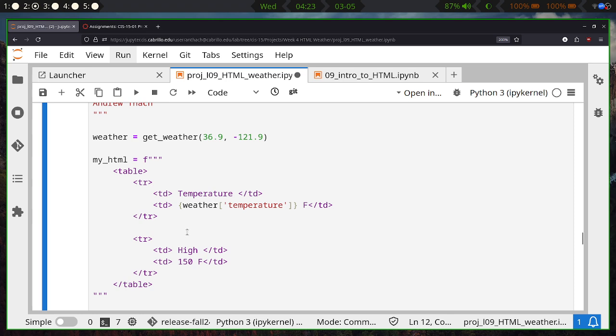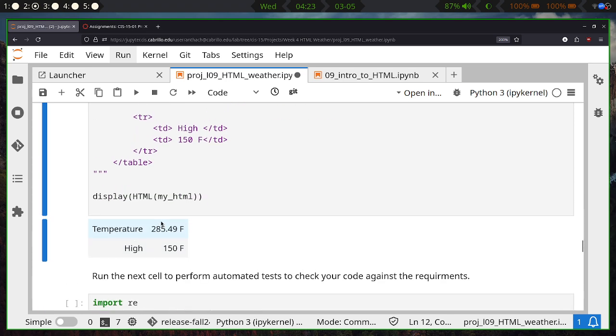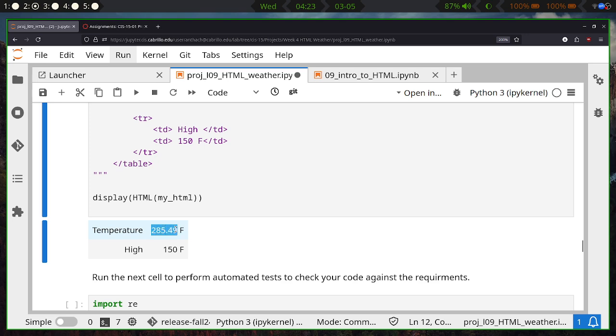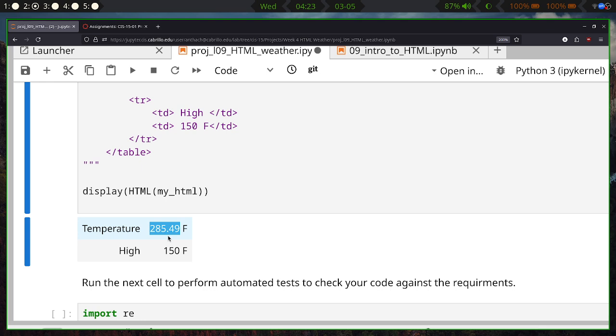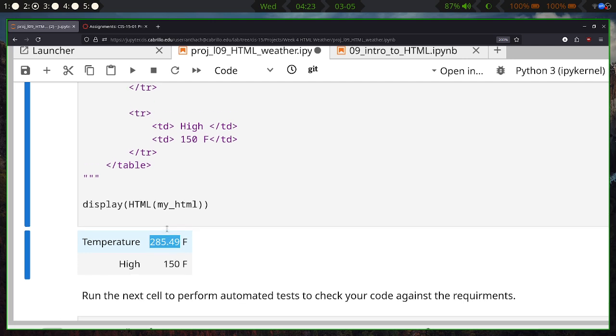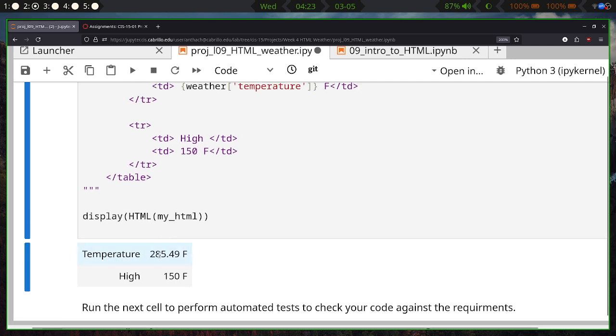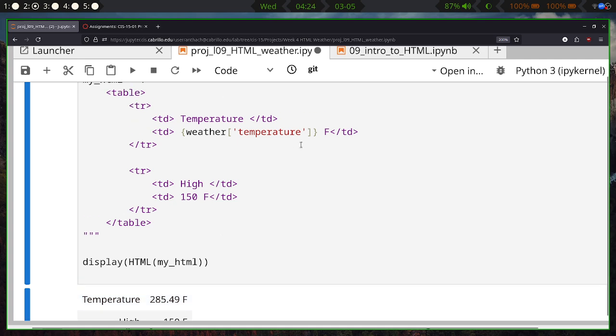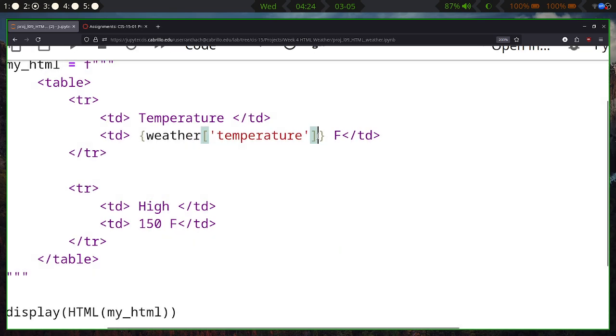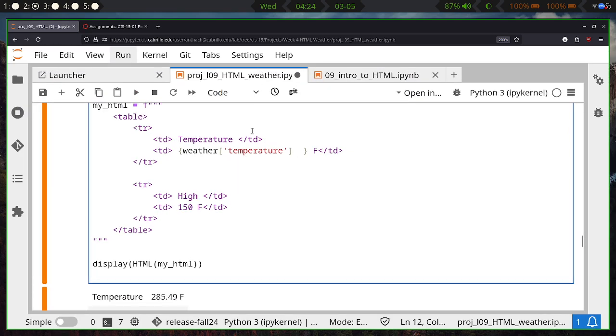Let's run it, and we should have temperature. This is not hard-coded anymore. It's being updated from whatever we downloaded. 285. This is not Fahrenheit. This is in Celsius. I mean Kelvin. So we need to convert this from Kelvin. You can do that straight into these interpolation curly braces. I forgot what the conversion is. Let me see. There's a link.